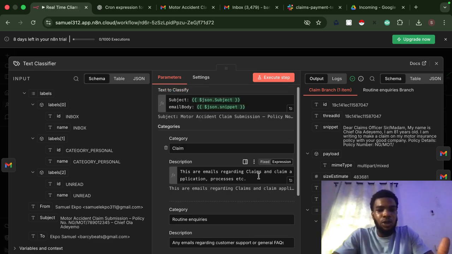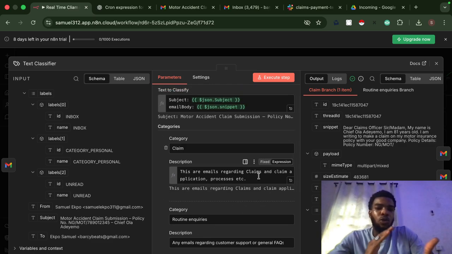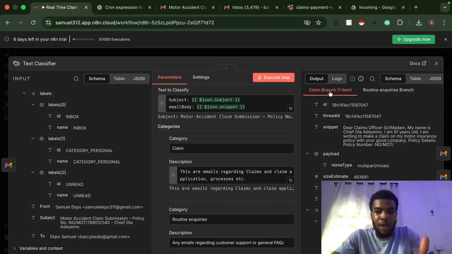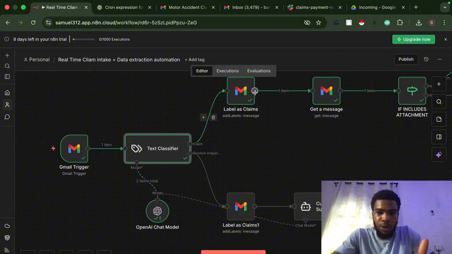And essentially what this node is supposed to do is to go over the subject and the email body to decipher which category this email falls under. Does it fall under claims, or does it fall under general FAQs or routine enquiries? In this case, it's under claims, so you follow the claim branch right here. That's like up this route.